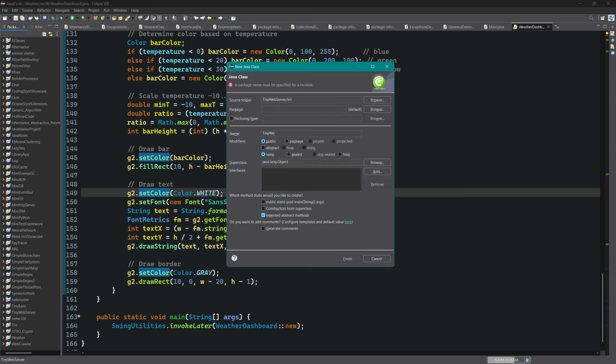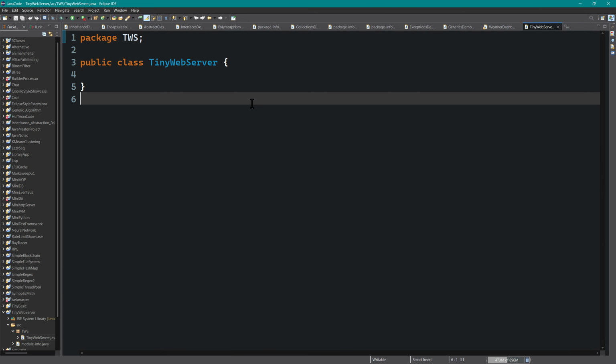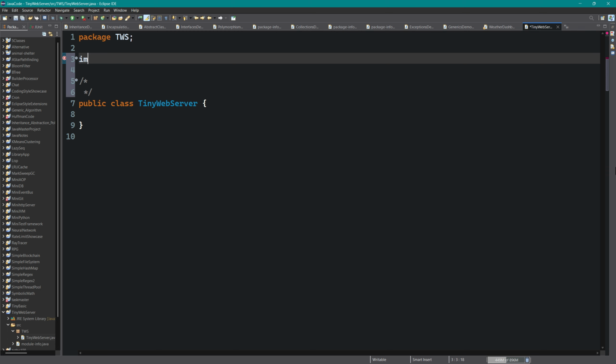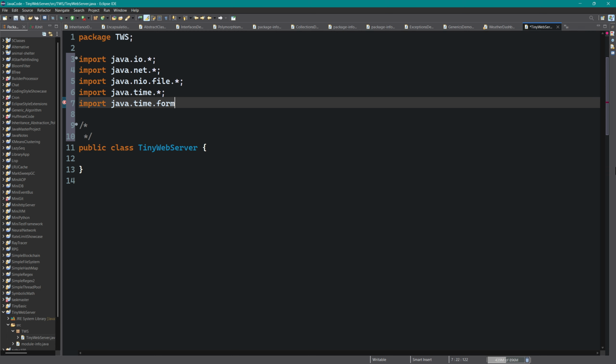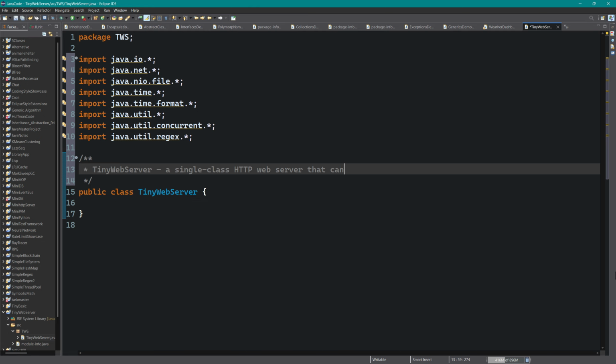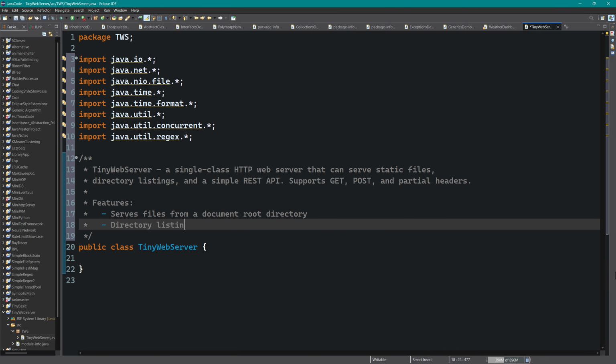We'll use Java's networking, file I/O, concurrency, and date/time APIs. By the end, you'll have a server you can actually use to host a website or test your front-end code. We begin by importing everything we need: java.io, java.net, java.nio.file, java.time, java.util, java.util.concurrent, and java.util.regex.